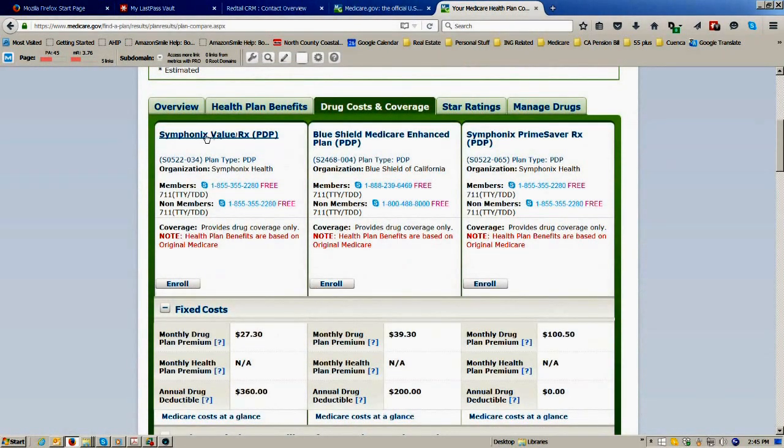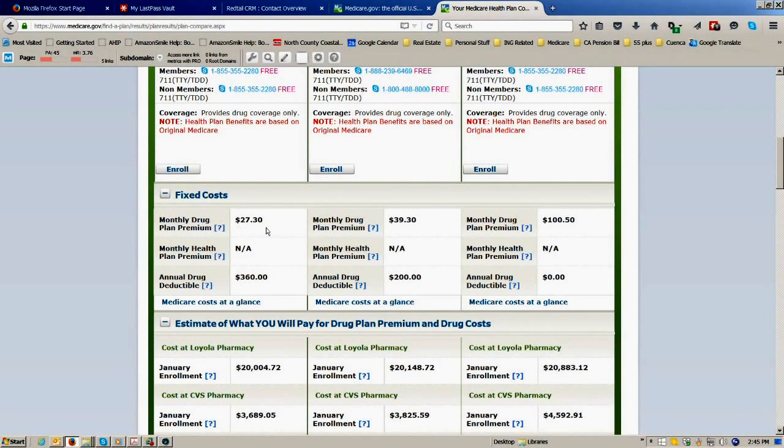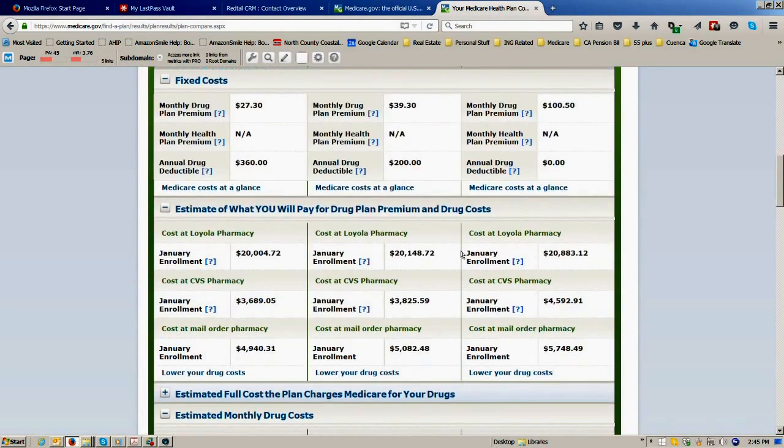Here's the Symphonics Value Plan, the Blue Shield Medicare Enhanced Plan, and the Symphonics Prime Saver Plan. Now, do you see this fixed cost, the monthly drug plan premium? We don't even look at that because that's not what is expensive. What's expensive down here is the estimate of what you will pay for drug plan premium and drug costs.